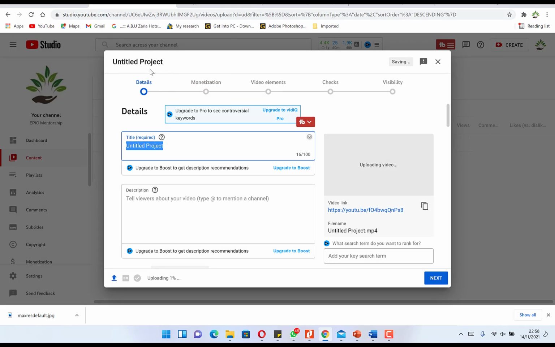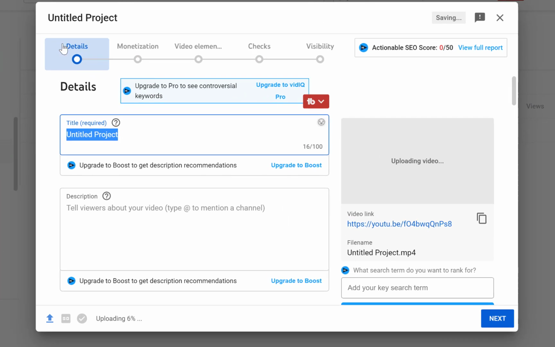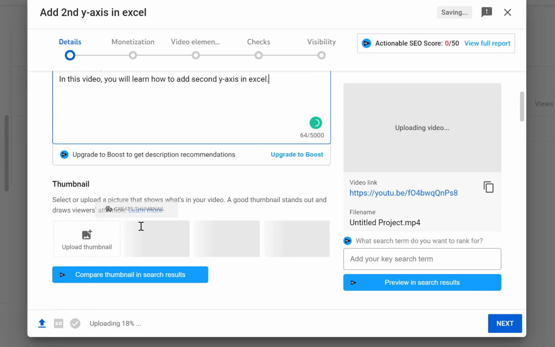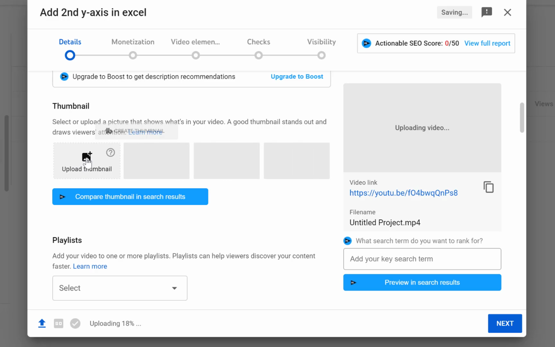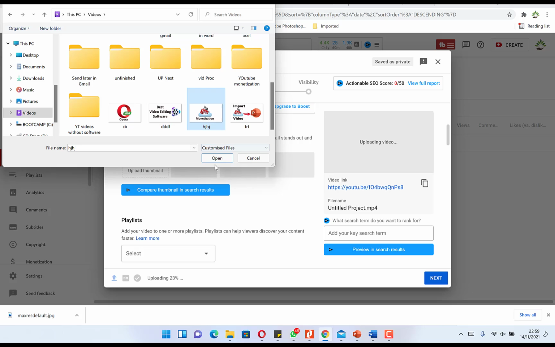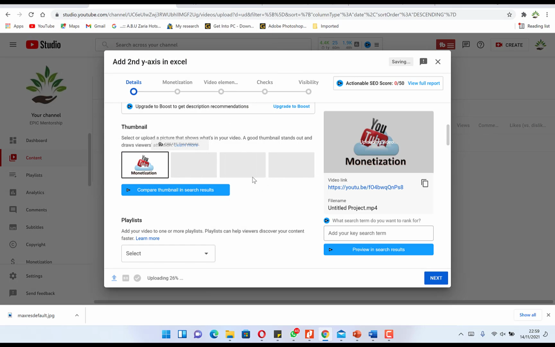Now we have the option to look at the details, monetization, video elements, checks, and visibility. We'll start with the details. This is where you put the title. For example, we'll put add second y-axis in Excel. You put the details, and you put the thumbnail. For example, I put in any thumbnail just for example. Let's say we'll put in this thumbnail, and you can see it over here.